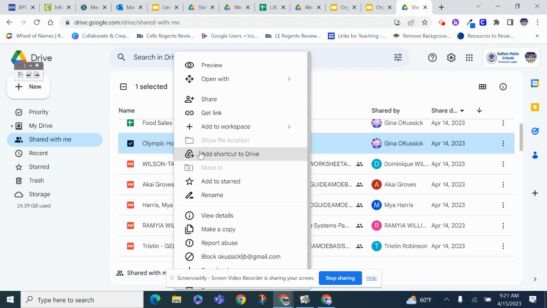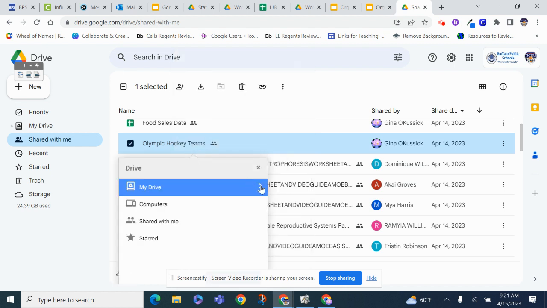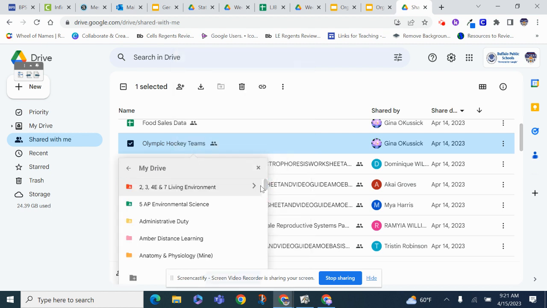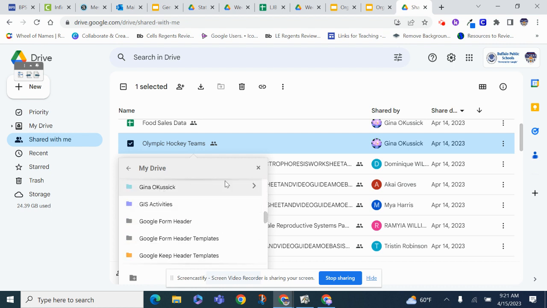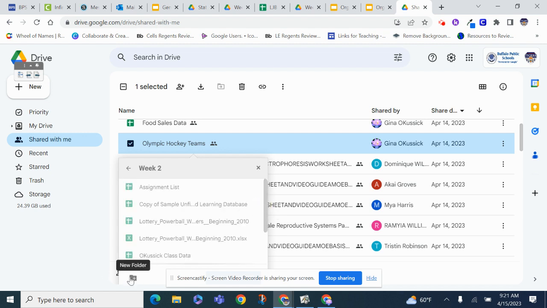So right click, add shortcut, my drive, and there we go. Week 2. And now you can see that right here, there's a new folder button. It was kind of blocking before because I didn't have the page scrolled down a little bit. So you're going to do a new folder right here.